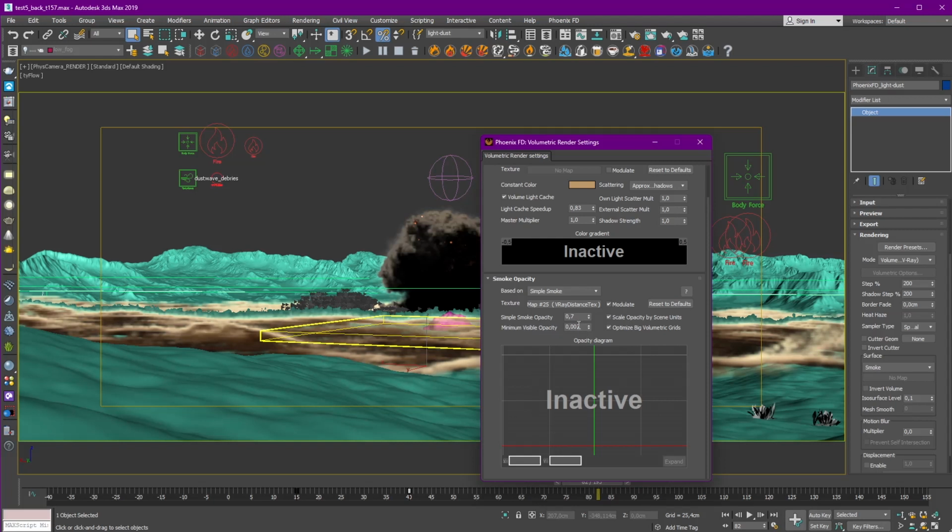And minimum visibility, I went 0.007. So I skip quite a lot of really transparent cells. This is also for the render time, because with something around 0.1 it was really crazy to render, so I decided to go 0.007.